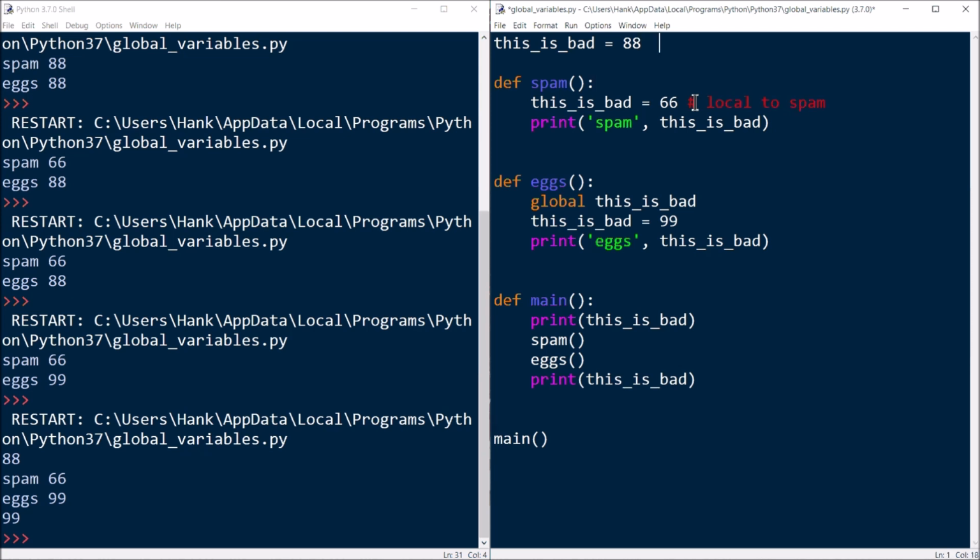This is local to spam, and remember, this_is_bad at the top of the file is global. So when spam executes its print statement, you're seeing the contents of the local variable named this_is_bad. The this_is_bad variable in spam is a completely different variable than the global this_is_bad. They're two different memory locations. So that's why you see 66 as a result of that print statement in spam and not the 88.